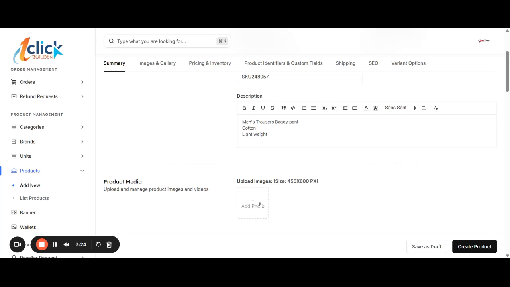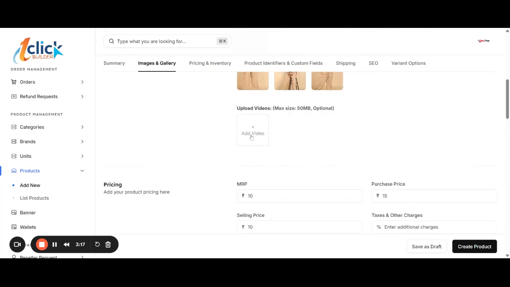You can add images over here. At one go you can select all the images and upload. You can also add video over here. Here you can write the MRP of the product. Here you can write purchase price, then selling price over here.